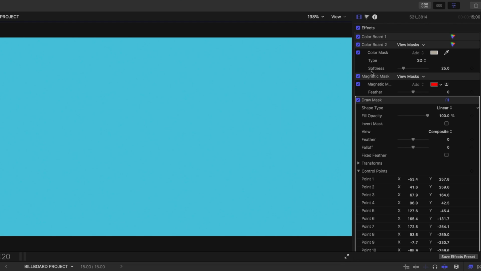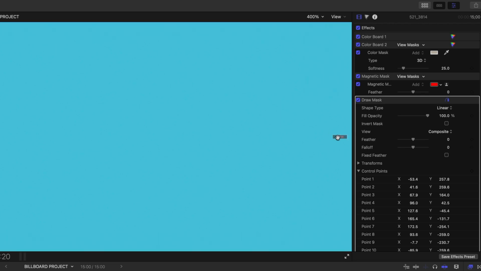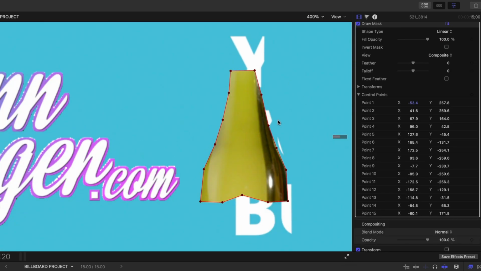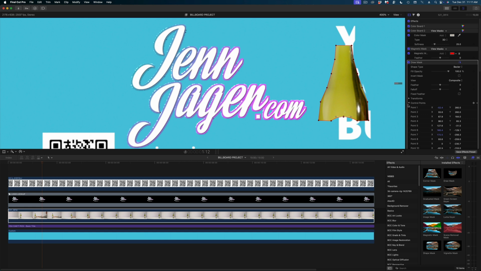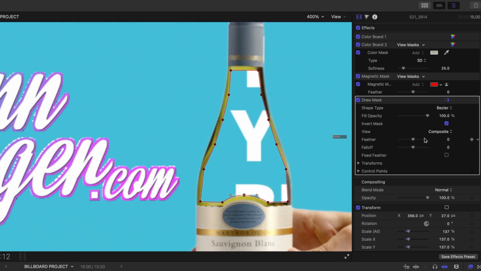And let me zoom in like so on the frame so you can see what I'm doing in the inspector and this part of the viewer at the same time. And basically what I want to do is go through my control points and try to make them as symmetrical as possible so we get a uniform shape to our mask. All right, when I'm satisfied, I'm going to close up those control points and I'm going to invert my mask. And then I'm going to dial down the fill opacity.